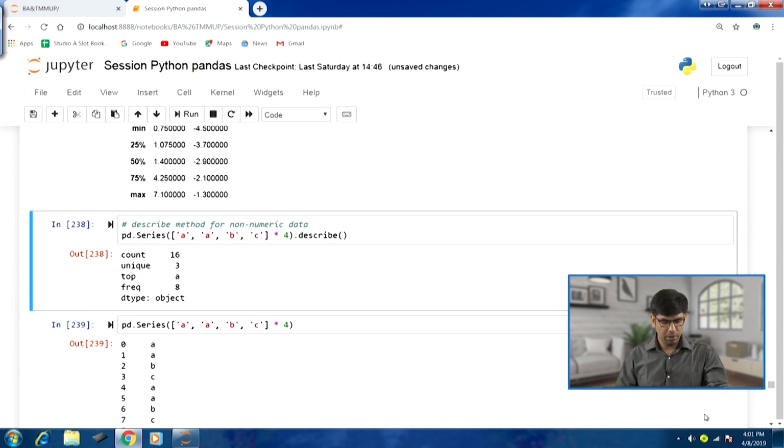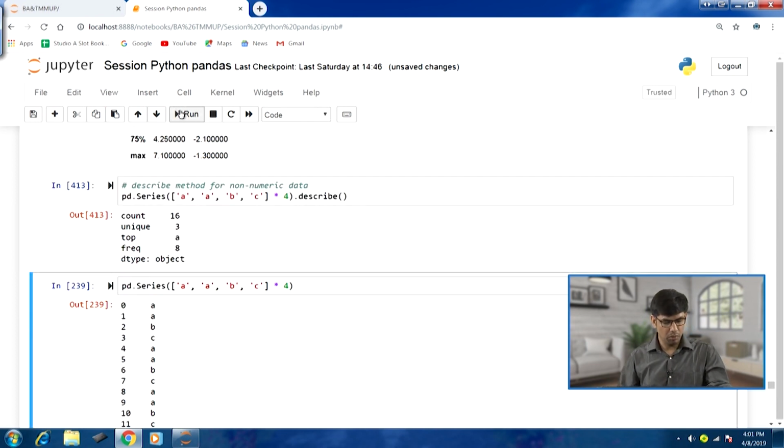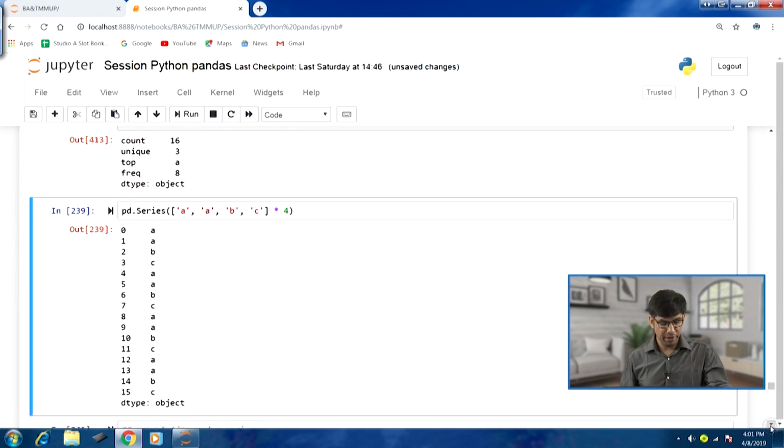We can also use the describe method for non-numeric data. Let us say we have a series consisting of non-numeric data and we apply the describe method here. You can see in the output we get count, unique elements, top and frequency. So all those things for non-numeric data we get here.